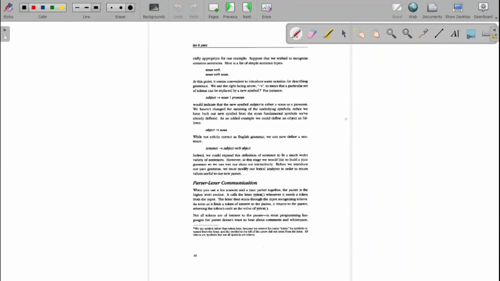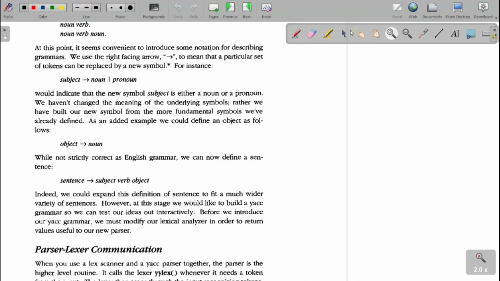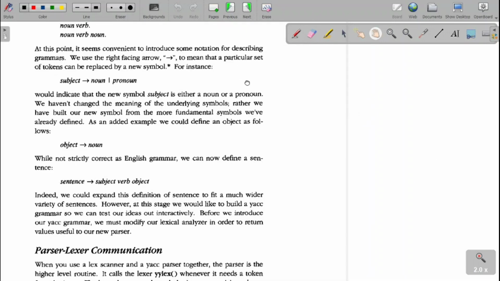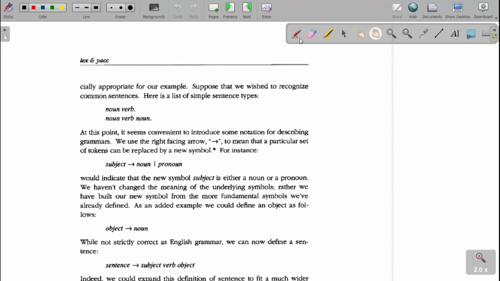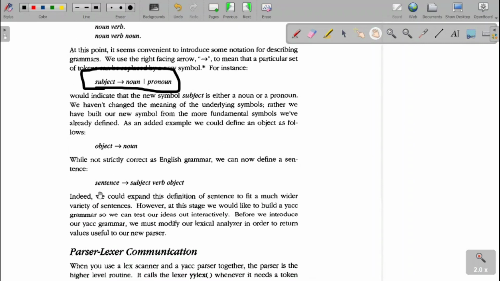Fine. So now once we are clear with the example, let us continue with our standard English example. That is, we used to have the grammar as: subject derives noun or the pronoun, and the object can be a noun. Sentence can be a subject, a verb and the object.